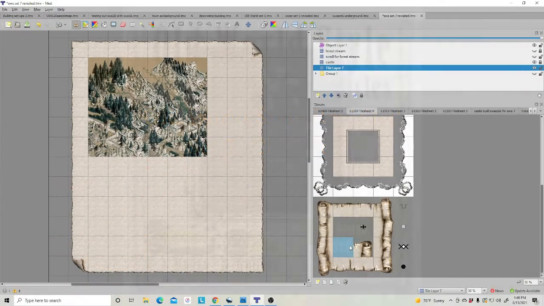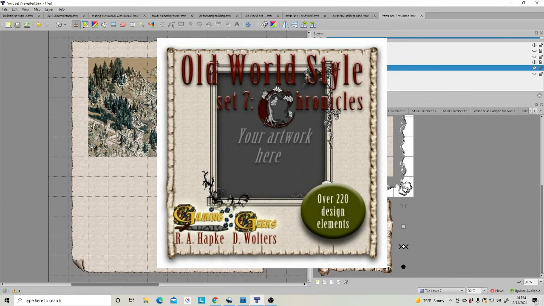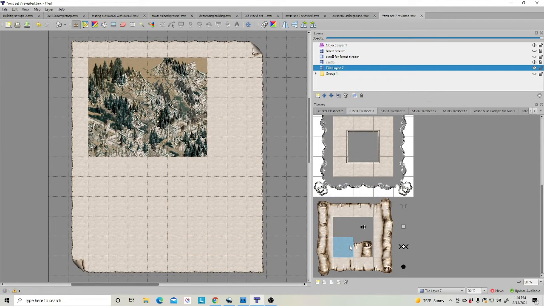Right now we're continuing exploring our Old World style revisited. Today we're looking at set 7, Chronicles. Chronicles is to me a very underrated set. I think it actually can add a lot, especially to the storytelling experience for your players. If you have a scribe in the group, this is the perfect set for them.